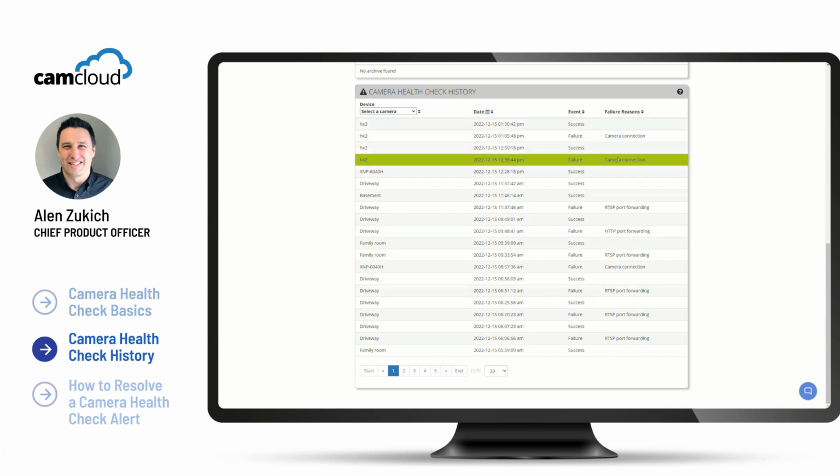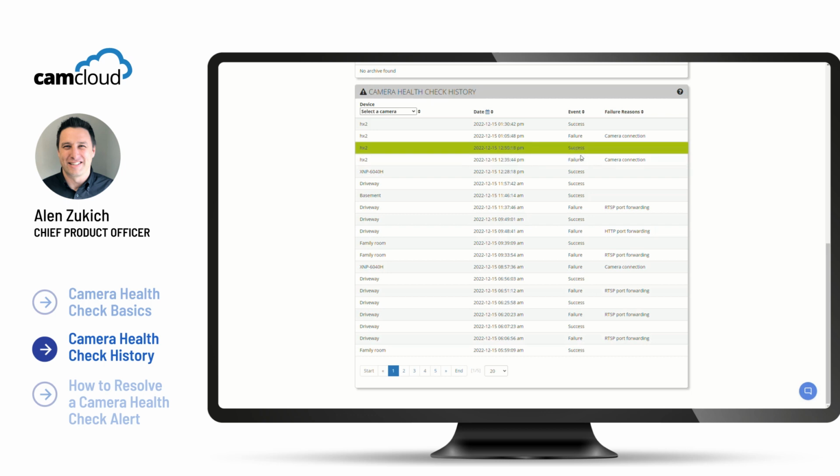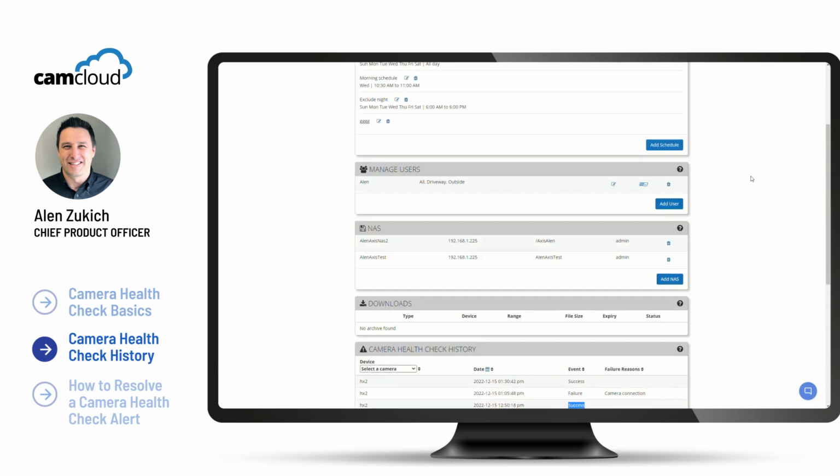So not only do you get the issue or the failure reason for this CHC alert, but it'll also tell you when it does reconnect back again and is successful with its connection. Use this to help you understand, are there any issues that are ongoing that I need to address? If a camera keeps coming offline and back online again, it may indicate that there's something else going on.